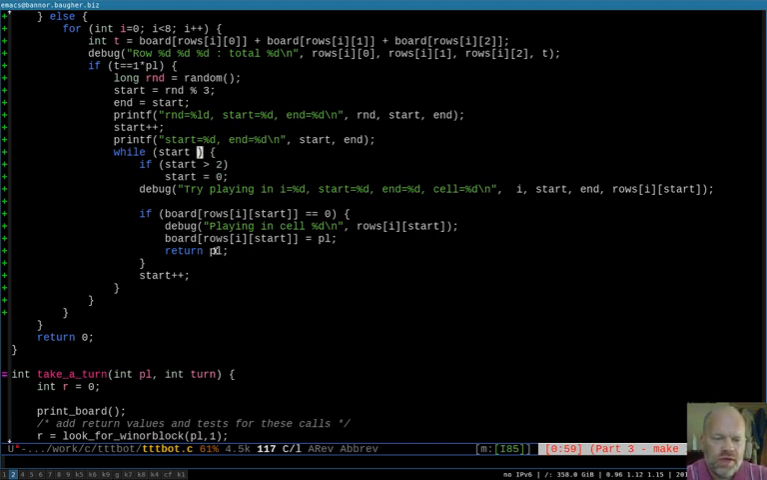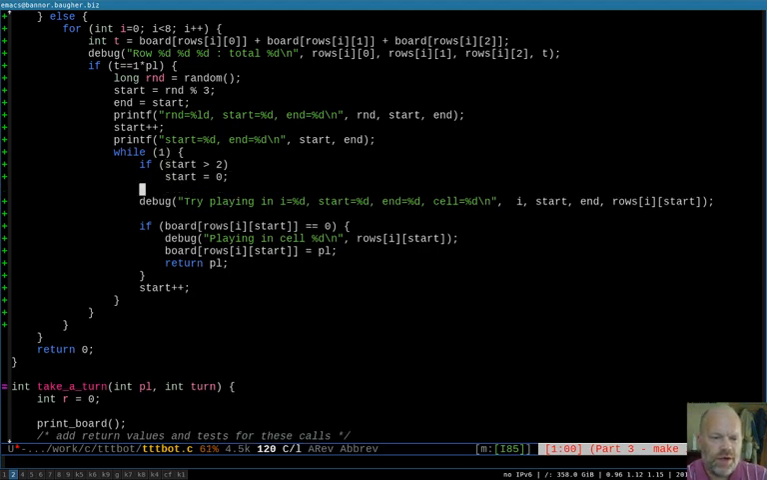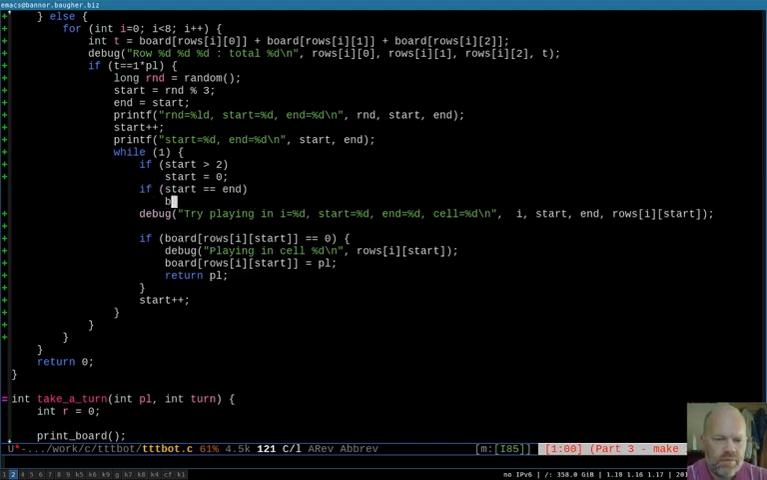Let's just make this an infinite while loop. And here's where we need to bail out. If start equals end, then we're done. That's what we need to do. Because I'm pretty sure that'll be right. Let's say here it's 2, it rolls it up to 3. And then it sets it back to 0. Yeah, that should be correct.